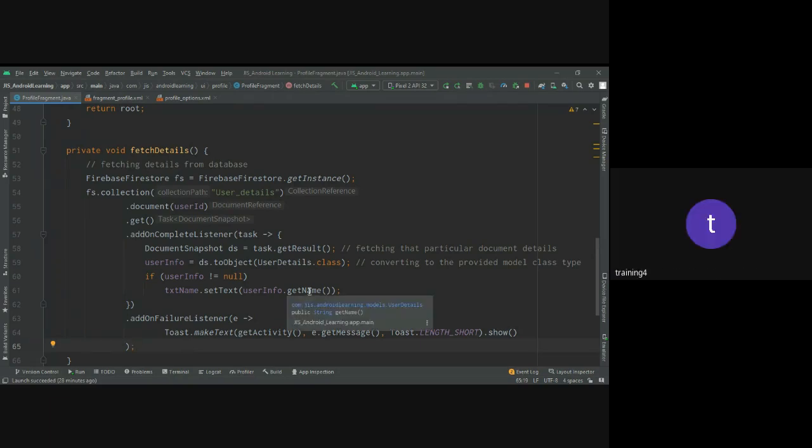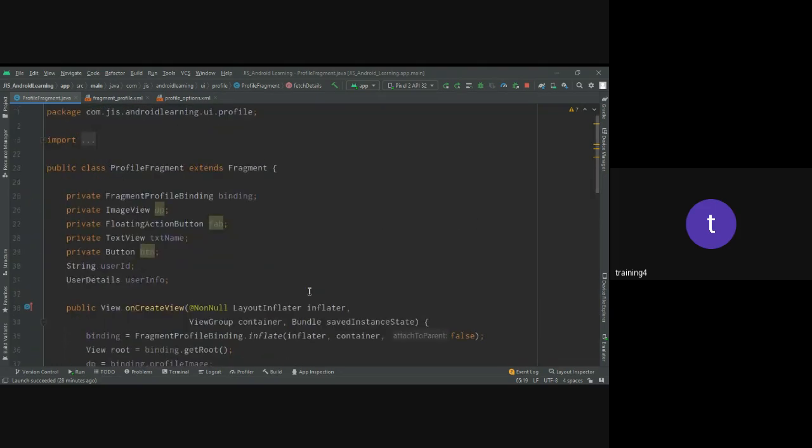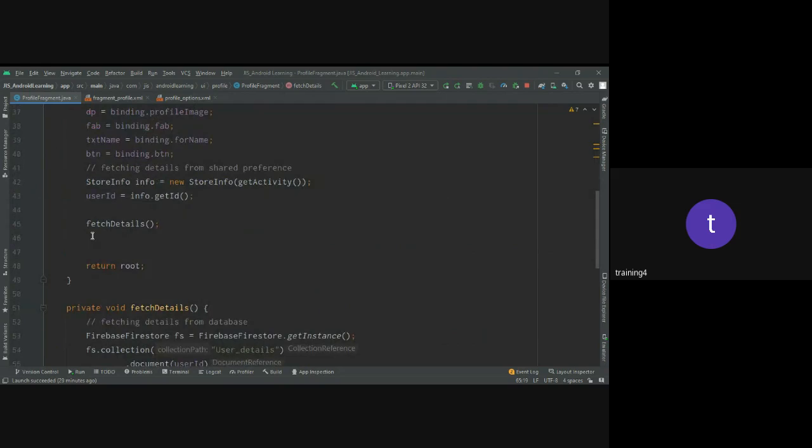No errors at the moment. Is anyone getting any error? No error. Fine. Now over here.